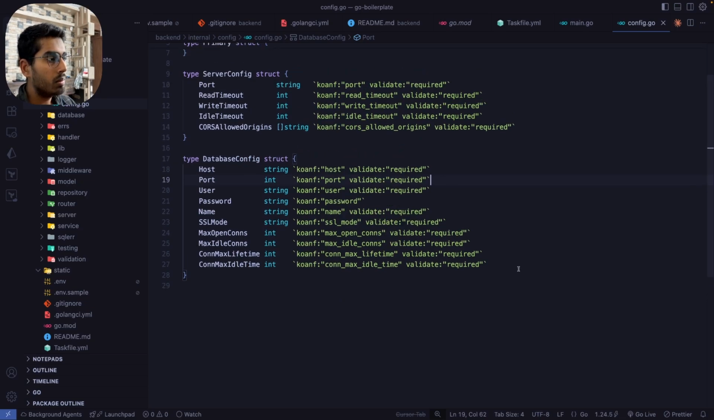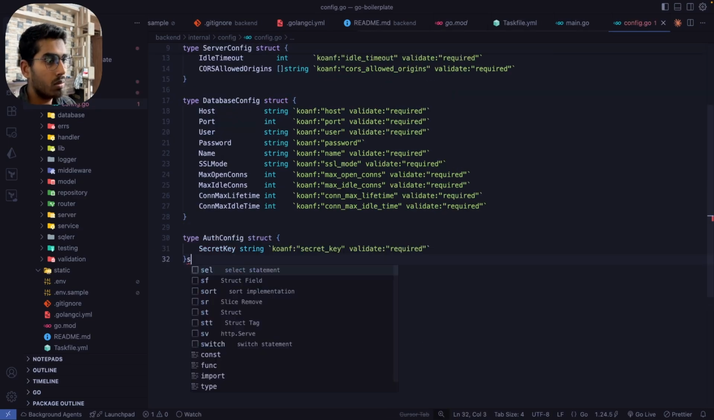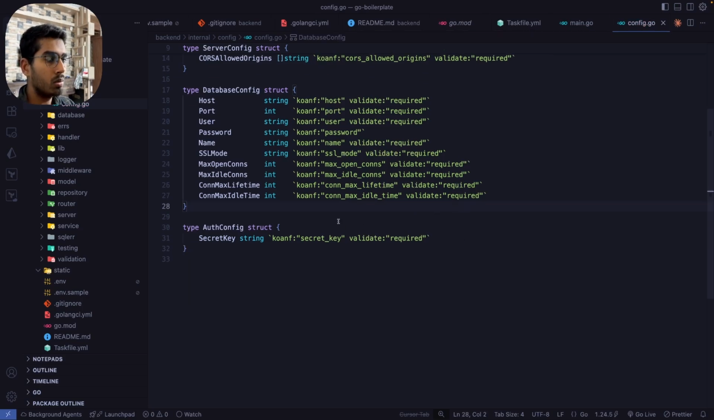Now these are some of the parameters that we'll need to connect to our database. This is the host, this is the port where your database is running, then the username, the password, the name of the database, whether SSL is enabled or disabled, the maximum number of open connections we are allowing, the maximum number of idle connections, and some other parameters. Next up, we'll also need auth config for storing the secret key. For this, I forgot to mention, but for authentication, we'll be using Clerk as the authentication provider.